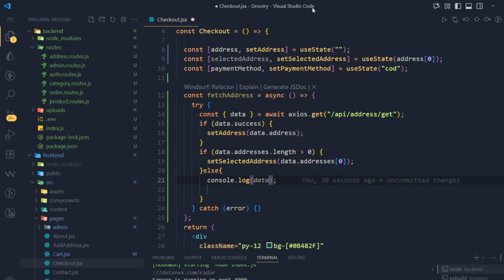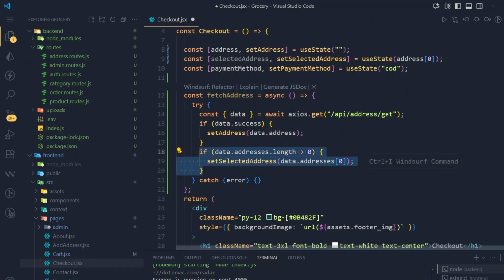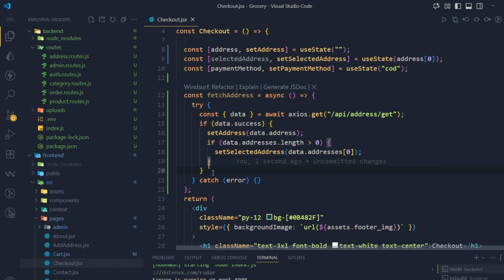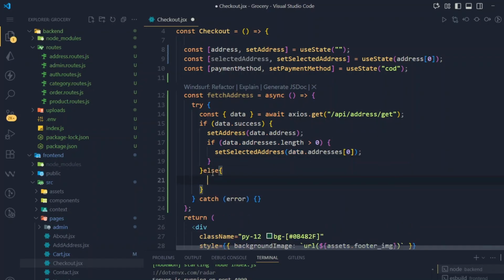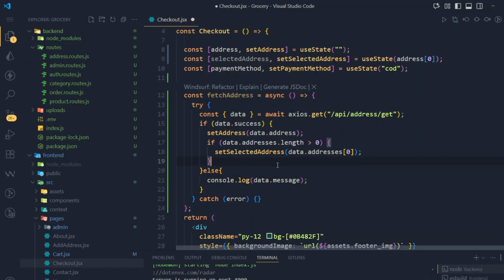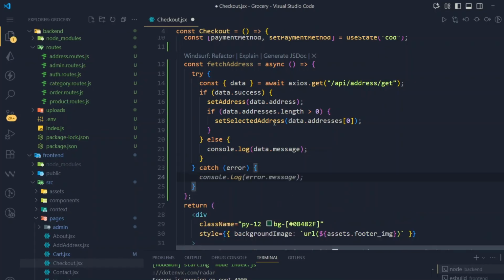Sorry, we have made one mistake. We need this if inside this if, like this, if data.success, and here we will use console data.message. Okay, this is done. Here we are just using this state to store our selected address.